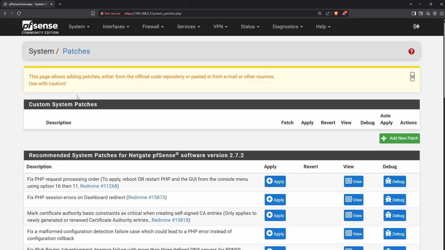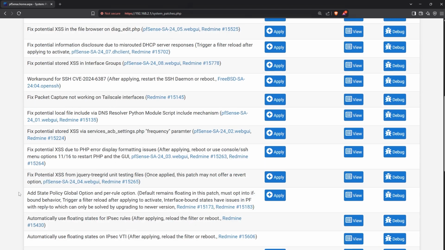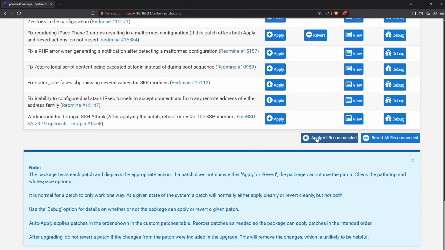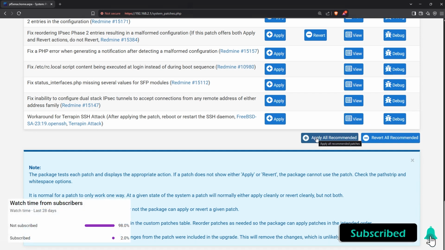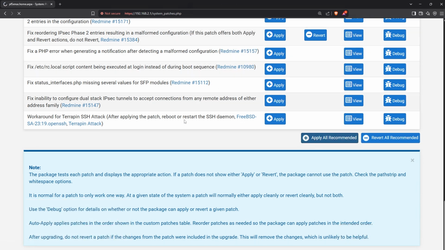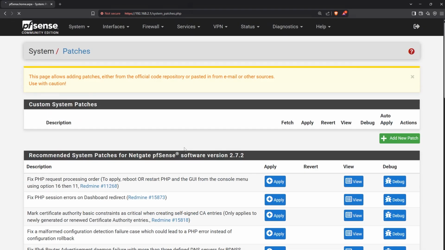We're going to click on that. And here are all the patches available for your pfSense box. We're going to apply all recommended patches. Obviously, you want to back up your pfSense configuration before you do that. So we're going to apply all recommended patches. Apply the patches by confirming OK.